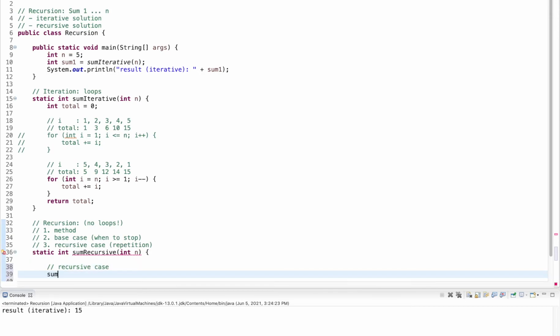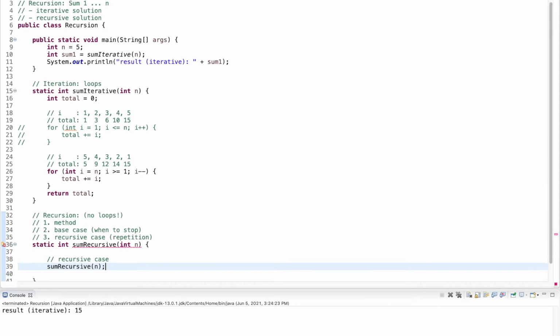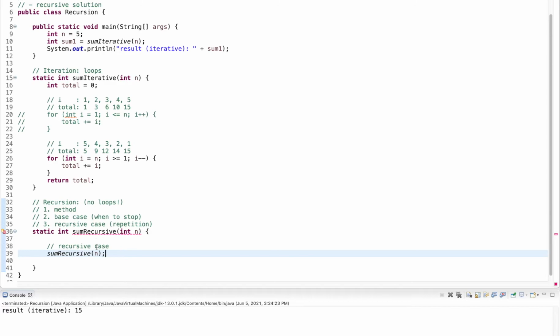So here I call sumRecursive, and I pass an n. Now doing this, we have recursion, but we have an infinite loop, right? We pass in 5, we call it again, pass in 5, pass in 5, and nothing changes. It just calls itself over and over and over again.